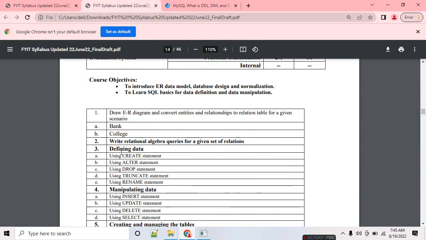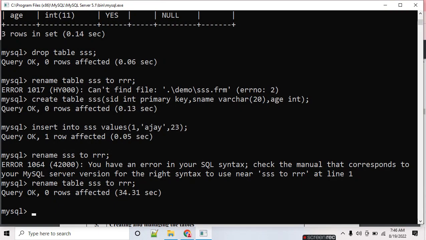So that is defining data: create, alter, drop, truncate, rename. We'll see this in detailed statements, how to go for create, alter, drop, truncate and rename. So let's start with the database.